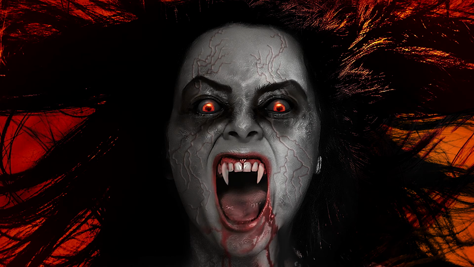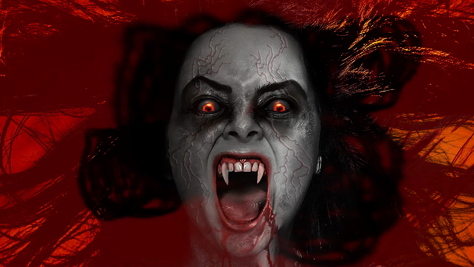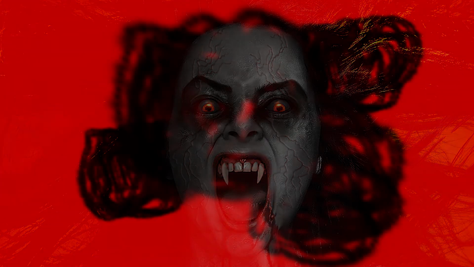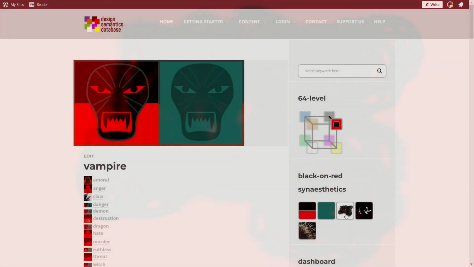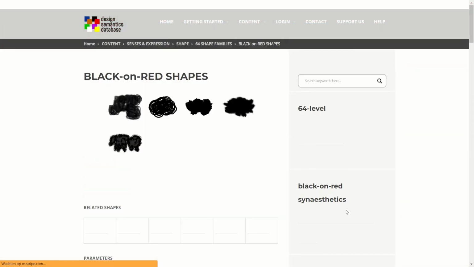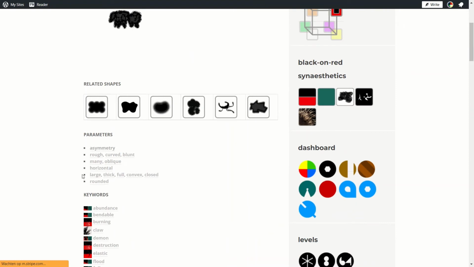Let's have a closer look at the shapes used in the images of a vampire. The hairy shape in the Amityville vampire movie poster forms a dense and wild tangle that fits with the black on red shapes. These shapes are classified by their distinct parameters. The wild tangle shape can be described as having an asymmetrical structure, horizontally oriented, with many large, rough, and rounded strokes.